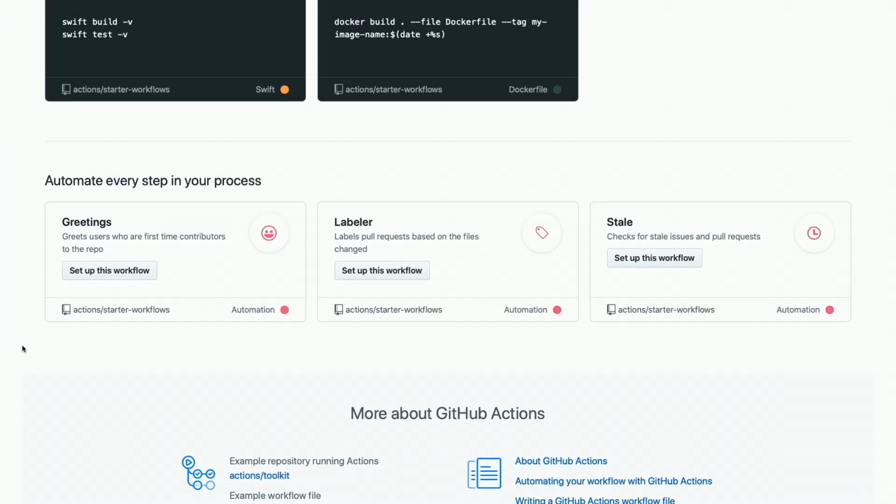But GitHub Actions is more than just CI/CD. One of the great things about it is you can automate any event that happens on GitHub. So it could be maybe a new issue created. You want to go ahead and have an automation kick off and determine who that issue should be assigned to or to automatically label it. Maybe you want to close stale issues. Maybe you want to greet new contributors to your repository. We have a set of workflows to help you get that going.